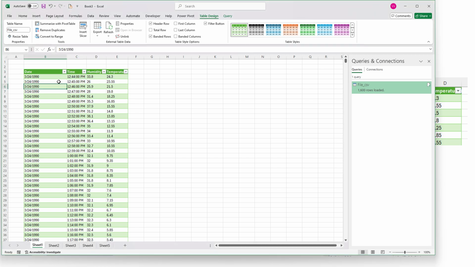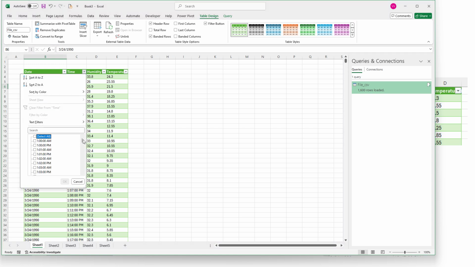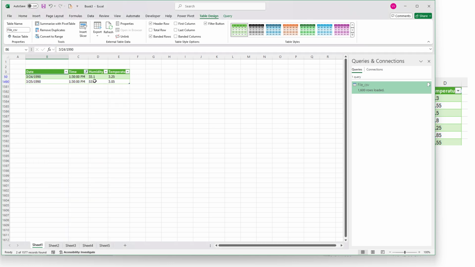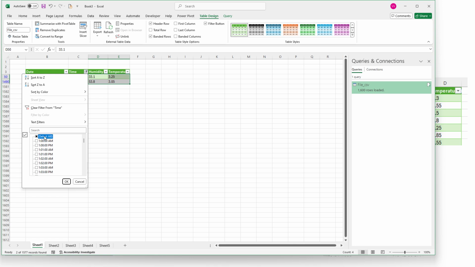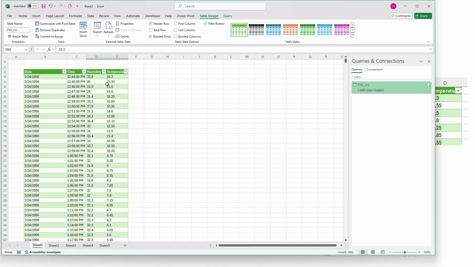Now, for example, if I wanted to see the data at 1:30 p.m. only at different days, I'll go in there and select 1:30 p.m. And that gives me what was the temperature and humidity at 1:30 p.m. on 2 different days. So it's easy to sort and select data using tables.